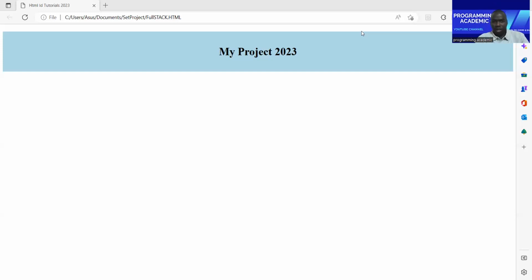In this project, our topic is the ID. The ID that I apply in HTML, and on the browser it looks like this. It's very easy and a very small code, and you can use it to get a result like this on the browser. So let's go to our code and you can understand how we did this.